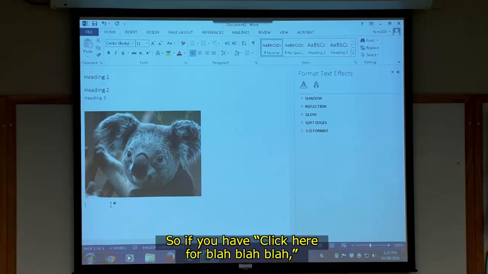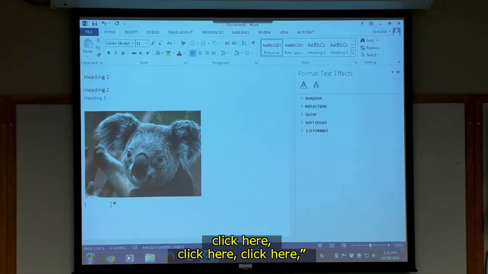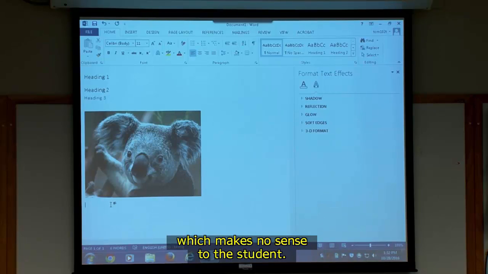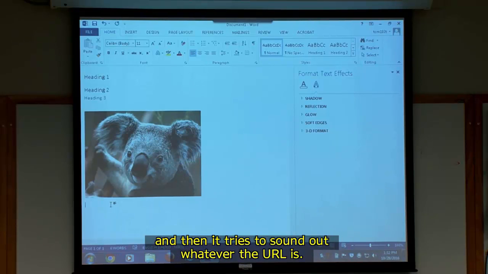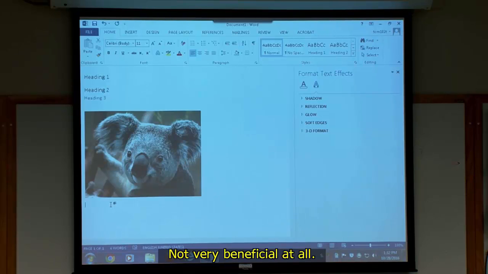So if you have "click here for blah, blah, blah," then all it's going to say is "click here, click here, click here." It makes no sense to the student. So you also heard how JAWS reads those hyperlinks, www, and then it tries to sound out whatever the URL is. Not very beneficial at all.